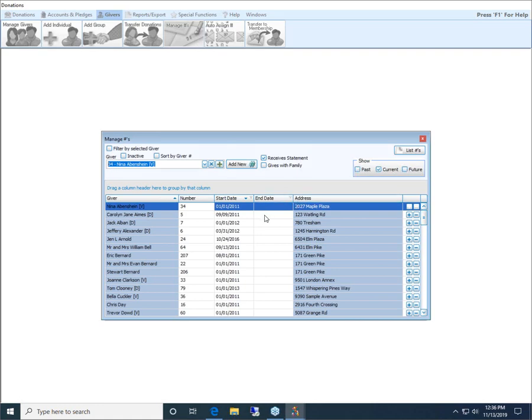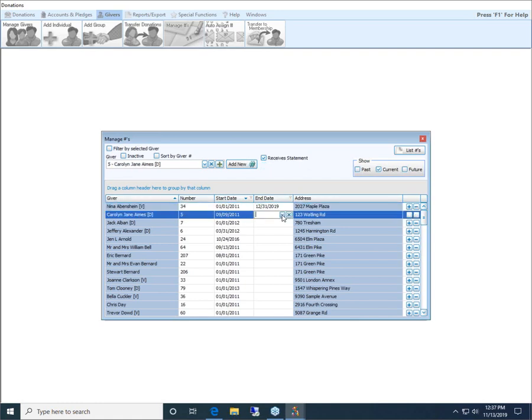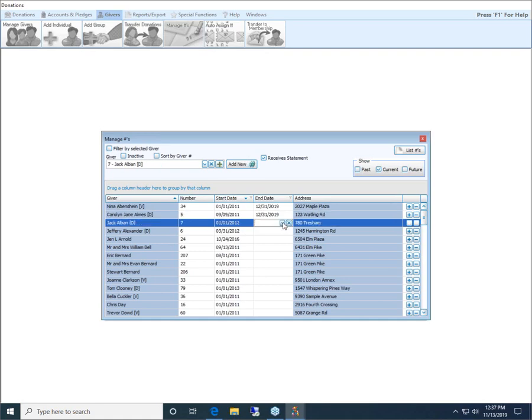We're going to look at Nina, Carolyn, and Jack first. All you have to do to end a giver number, simply click in their end date box and type in the date you want that number to end. There's no OK or save on this screen. You simply click somewhere else on the screen. You can hit your tab key too if you like to do that. But it's pretty simple. Just type in that date you want your numbers to end.